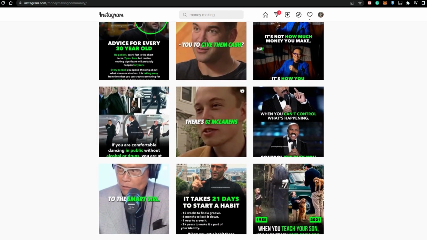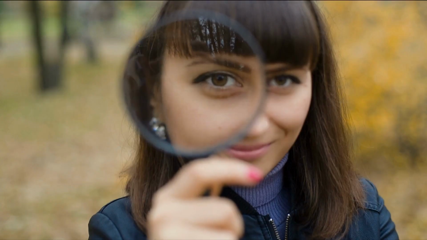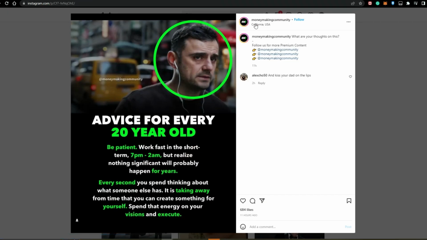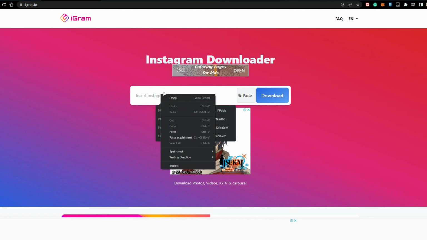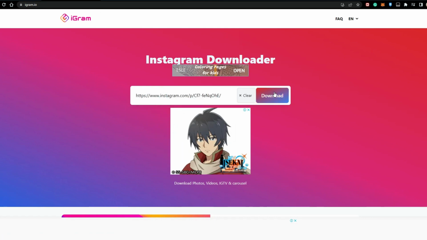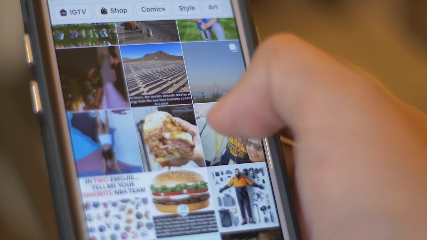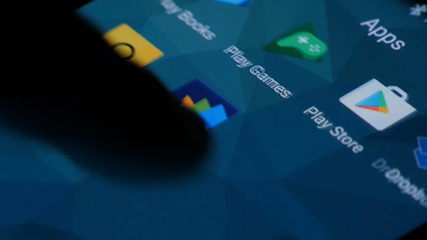Then, in order to get a feeling for that page's tone and subject, you should save at least 5 posts from the page. Find a few excellent ones that suit your taste and want to download. Then, go to the first post and grab its URL. Next, go to software like igram.io and download it for free by pasting its link here and then clicking on the download button. The choice of which site to download the posts from isn't significant. They all function in a similar way and provide high-quality downloads of your content, so you can use just about any software you want.